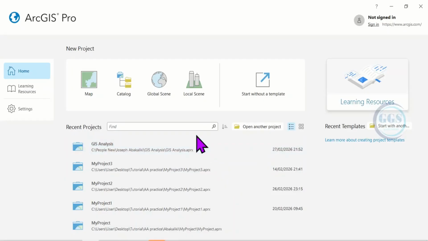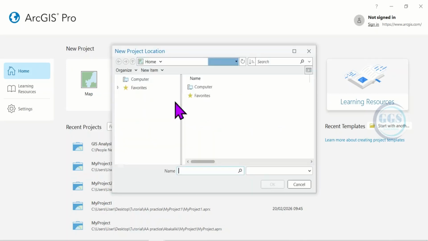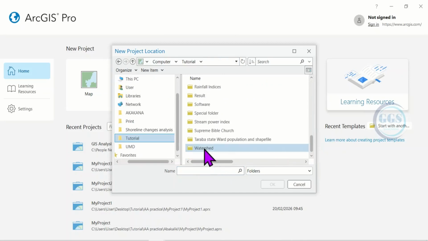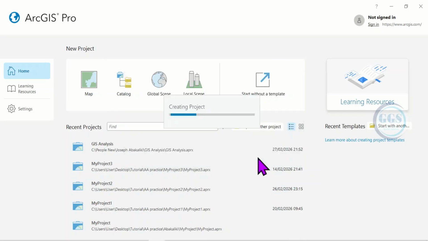So to start with, we are going to create a new project. So click on Maps. Then let's name it Watershed, for example. Then let's specify a particular location where we want to save all our works. In this exercise, I want to work in this folder called Watershed. I'll click to select it and click on OK. Then click on OK.